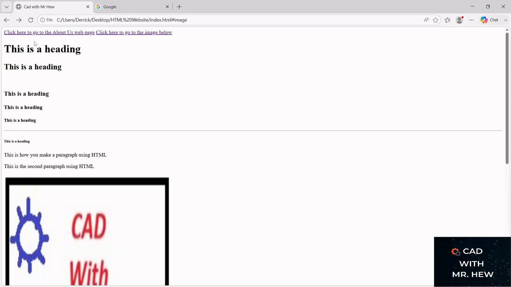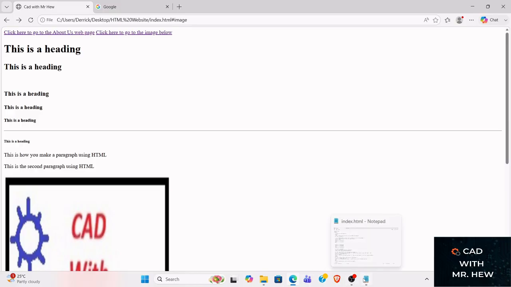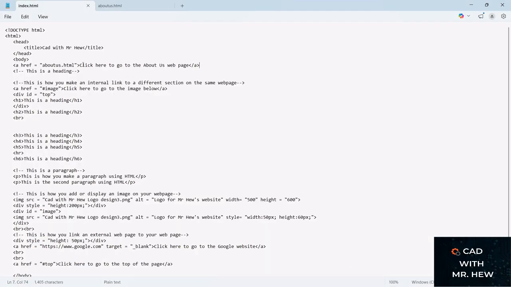Now, you notice that it is on one line, so I can put a break there. So I come back here on my Notepad, and here we need to put a break here, right? So here, we can put a break here.